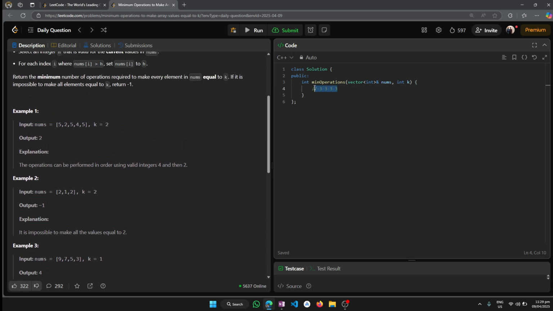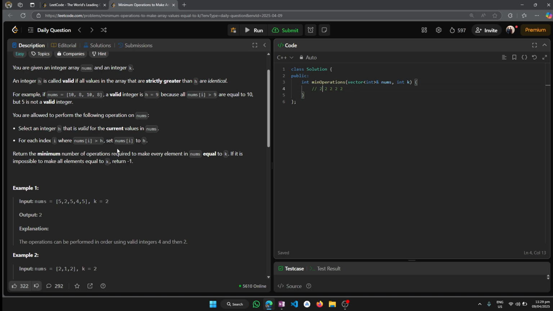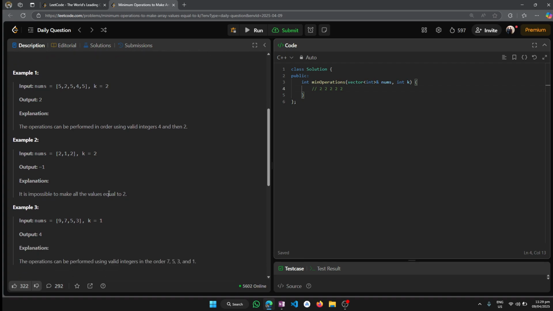Similarly, over here you have 5, 2, 5, 4, 5. First thing you can do is take 4 and make all of them equal to 4, first operation. Then you take 2 and make all of them equal to 2. So 2 operations. One thing we learned from the test cases is that it would be better if you do not take any random valid integer h. If you take one from the array itself, that's going to prove very useful to you. It's going to save you a lot of tries.